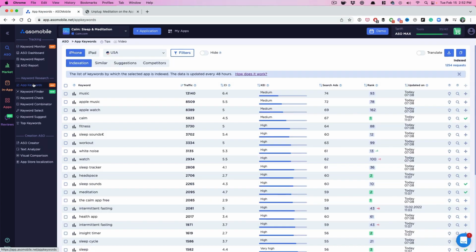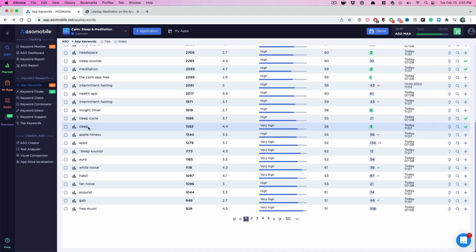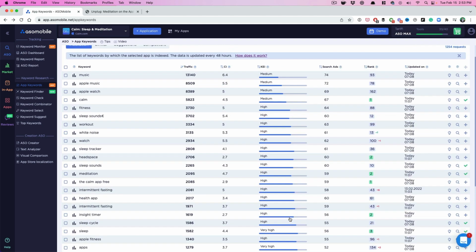Okay, continuing on this ASO tab, we're going to go next into app keywords. And this is a really, really cool tool and one of the more popular features of ASOMobile. Here, and this is part of our ASO process, we're trying to find keywords that we're already ranking for. And for us, we're looking for keywords that our competitors are already ranking for. So what we've been doing so far is using Calm as a competitor for Unplug. And so we can see which keywords that Calm is already indexed for, which is a whole lot, right?